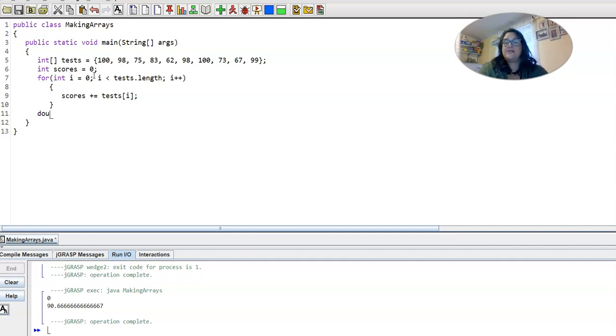Then our average, which is going to be a double, is going to take the integer scores and divide it. Let's see, let's cast scores as a double. And actually, I think I went parentheses the other way. I get Python and Java confused. So double scores, and then we're going to divide that by tests.length, so the number of scores in the array. And then we'll print the average and see how that works.